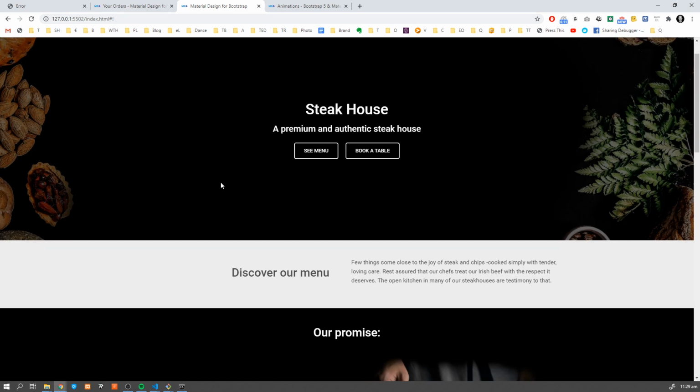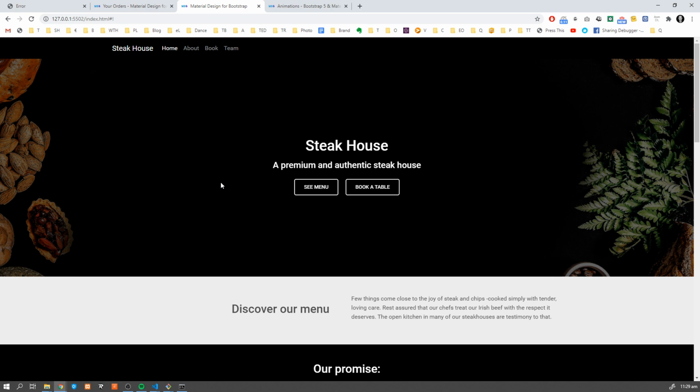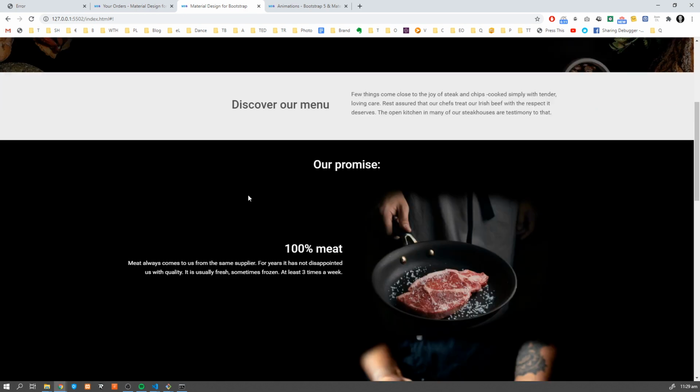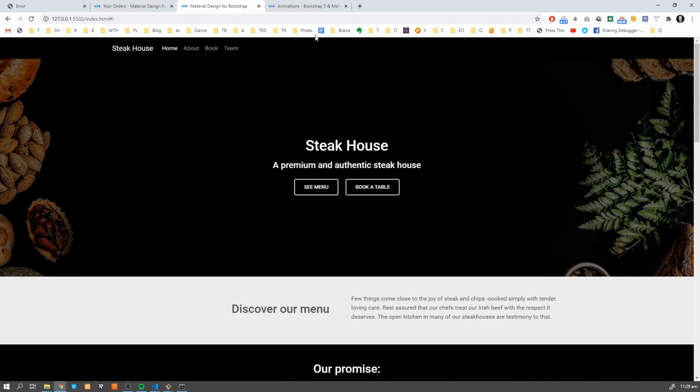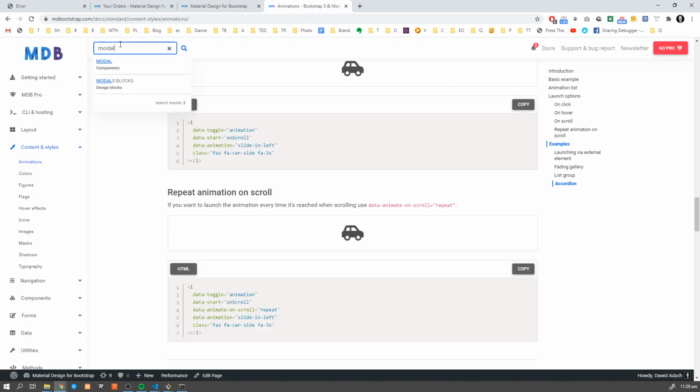And I'm gonna leave it to you to play with. Now let's move to the next step, which is booking modal. So as I said before, we're gonna use modal. So let's go to modal documentation.